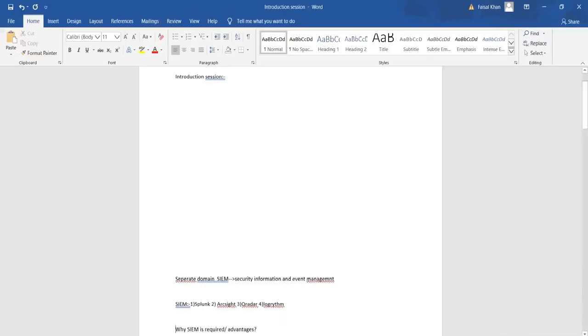Now, my second question is, why is SIM required? I gave you the basic understanding. Now you tell me why SIM would be required in your environment. You want to store your network logs in a safer location, number one. Number two, you want them to be retrievable on demand for the analysis of your network and to overcome any shortcomings. Yeah, absolutely right.